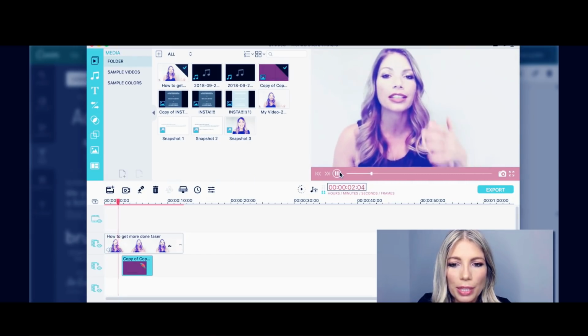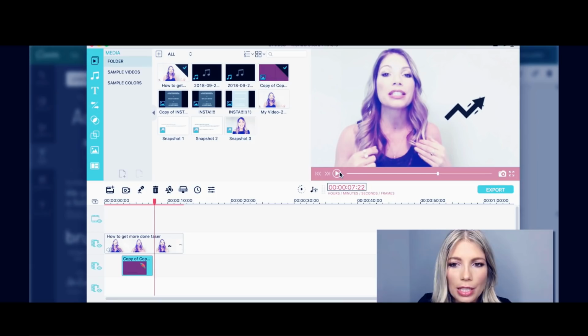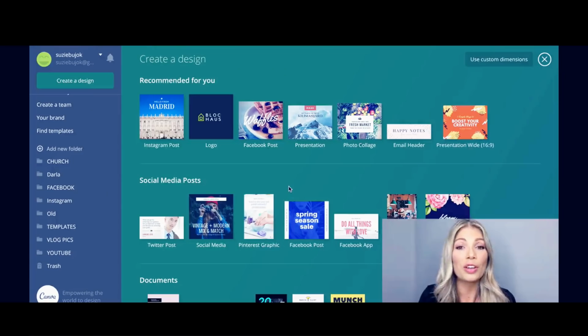So you have you speaking, and then see how you can still see me in the background? So that's how the transparent background works. Okay, great. So that's the difference between the free Canva and the paid for Canva. You can do so much with even the free one though, so I just suggest that you start.